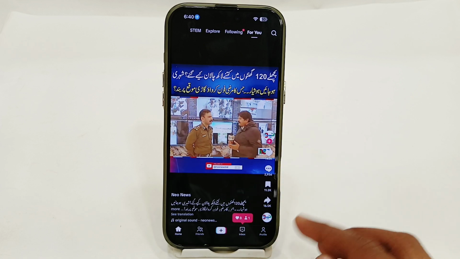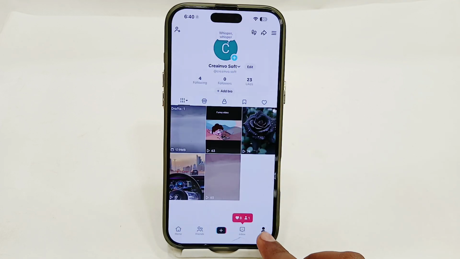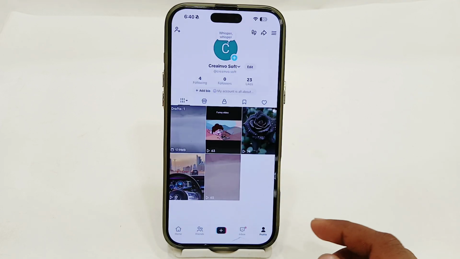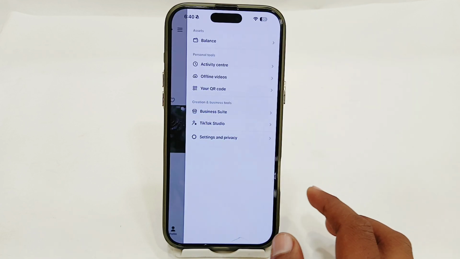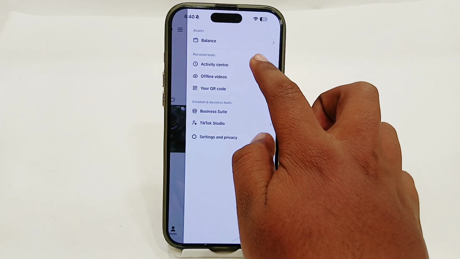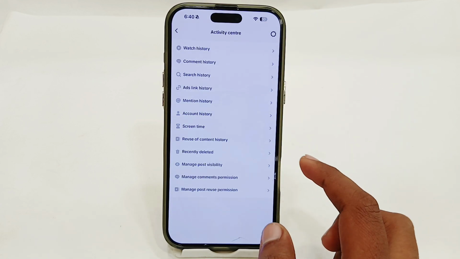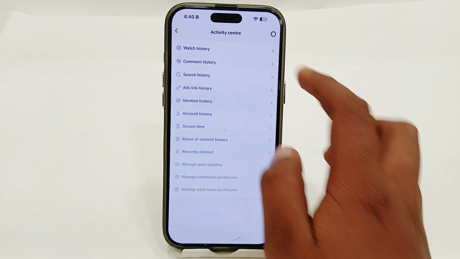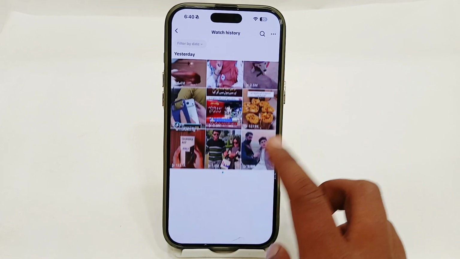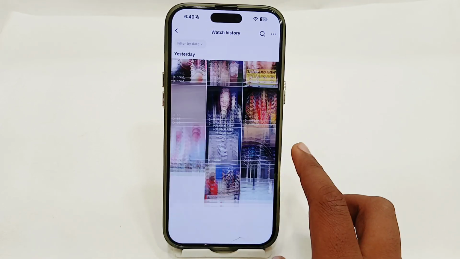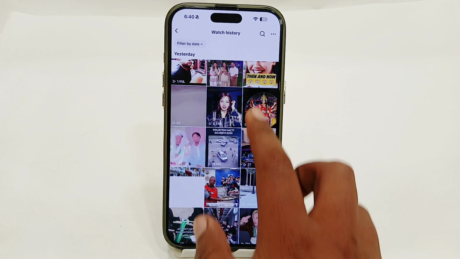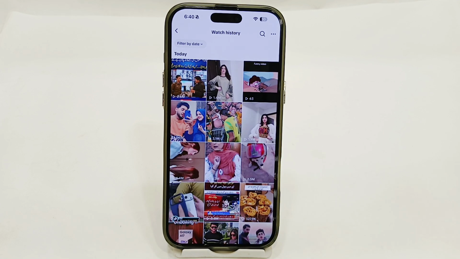Then tap on your profile option in the bottom right corner. And here tap on the three horizontal lines in the top right corner. And you just have to tap on Activity Center here. And here you have to select Watch History. And you'll get all the videos which you have watched on TikTok. So in this way, you can easily get all of your watch history on TikTok.